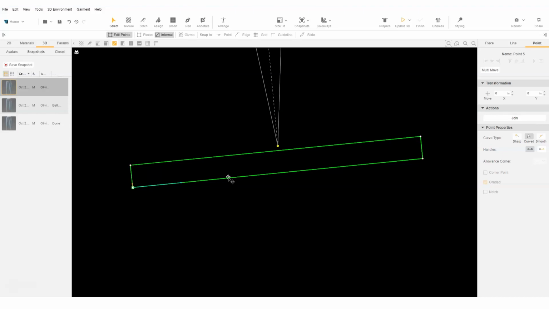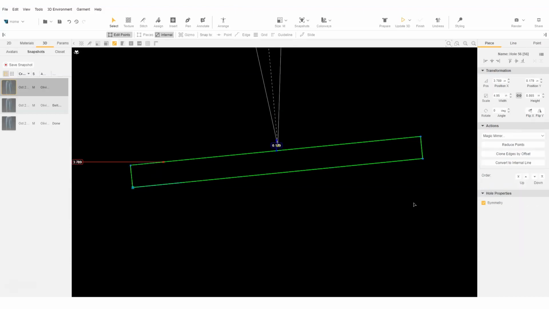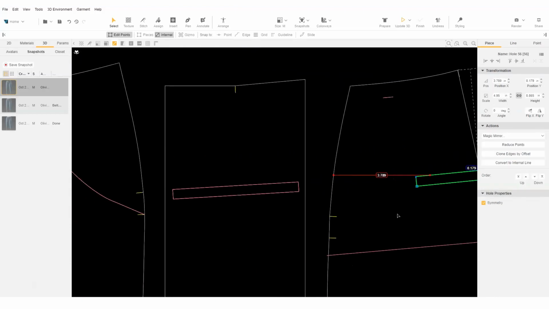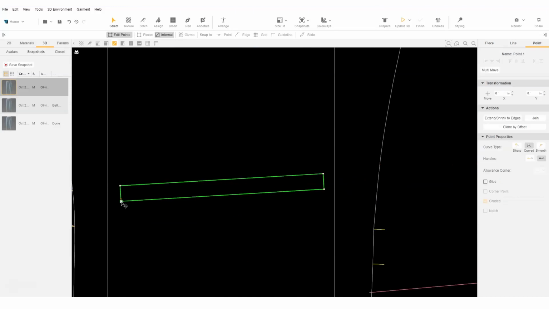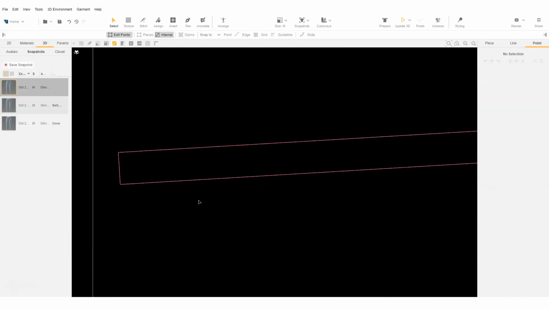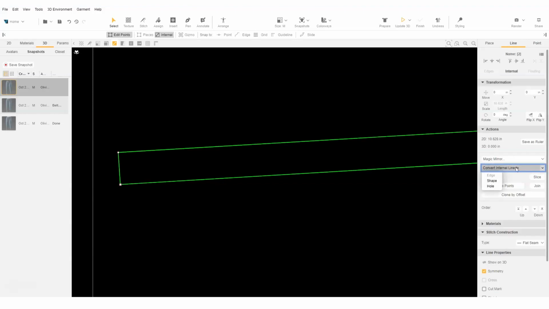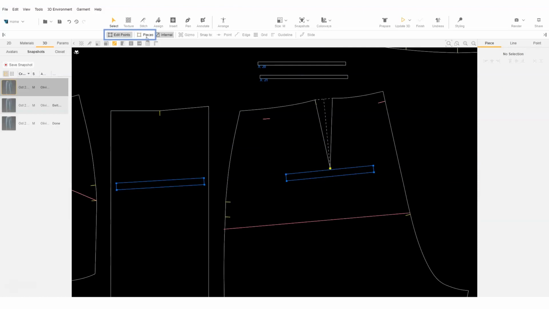Now when we select the shape, we can convert it to a hole. We need to do the same on the pocket bag. Find the overlapping points, marquee select, and join. Convert to hole. Turn on piece selection and turn off edit points.